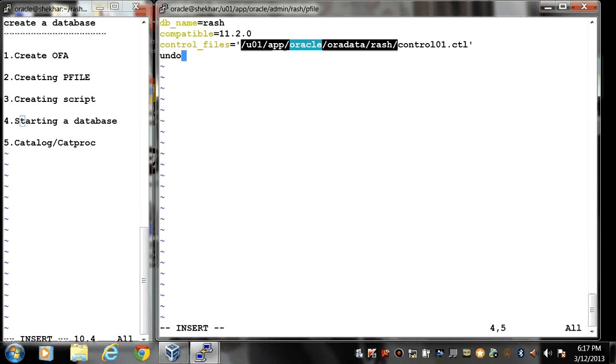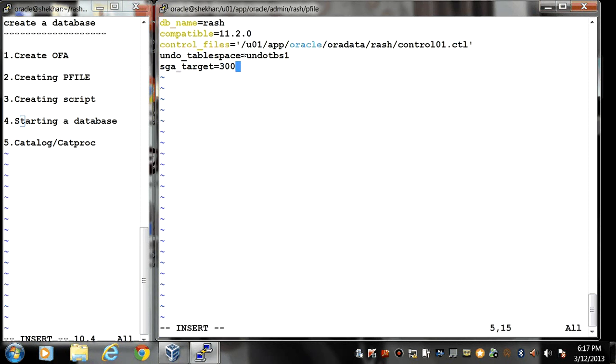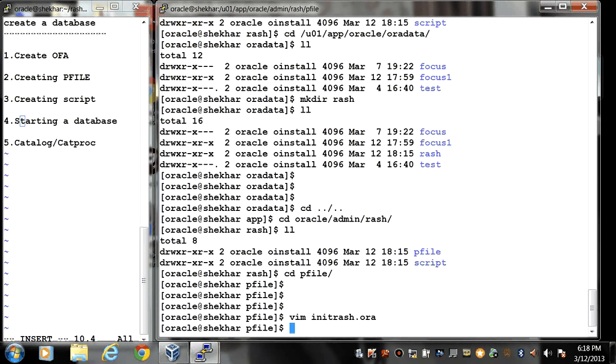Now my undo tablespace would be undo_tablespace. I have to only pass the name of my undo tablespace, that is undotbs1, and then db_recovery_target is equal to 300m. So these are the mandatory parameters. You need to write these parameters inside the pfile. So my pfile is created.